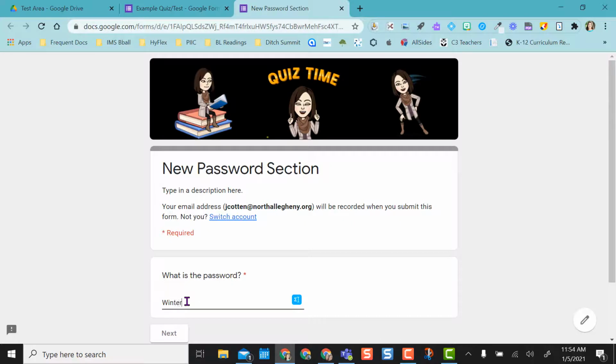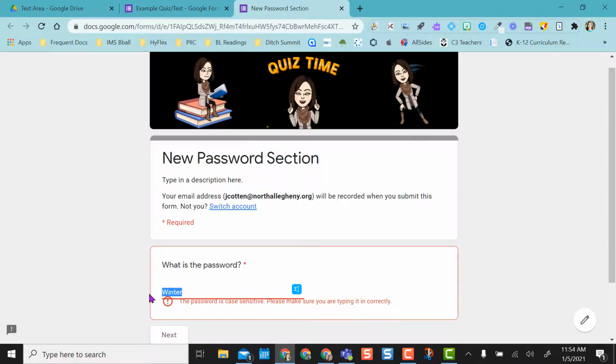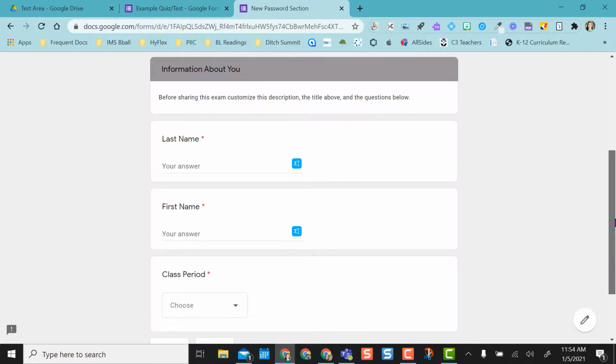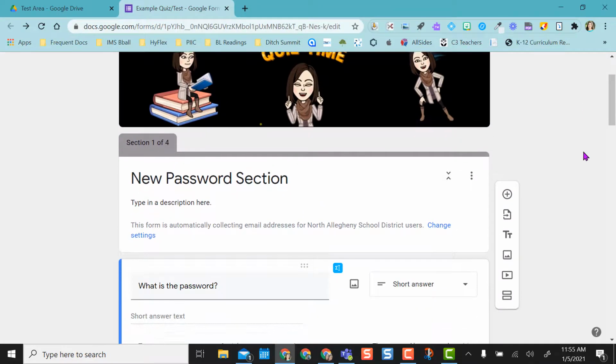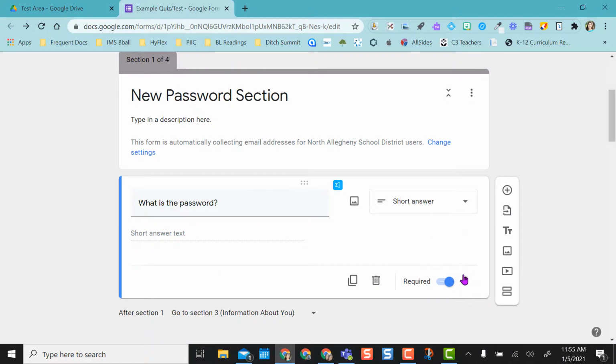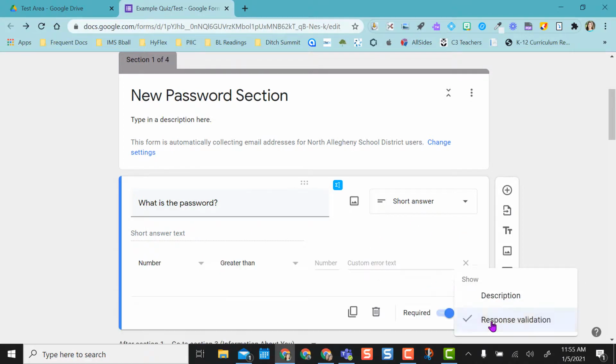So as you can see, if I type in winter, it's going to tell me that's incorrect now. But if I type in January, the correct word, it'll take me to my next section because that is correct. If you ever want to take off the password option or the response validation, obviously you can delete the entire section, or you can come down here, click the 3 dots and just click response validation again. And as you can see, the response validation ran away. If you want to bring it back, it doesn't bring it back the way you had it before. You have to recreate the response validation that you want.